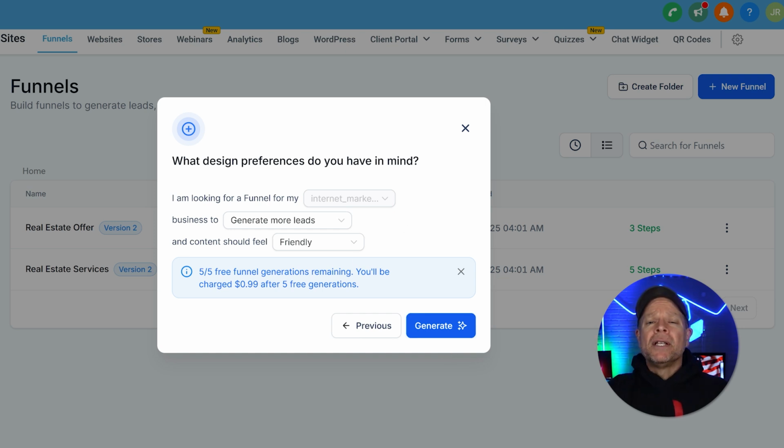The next step is to provide the AI with information about your design preferences. Now, this is where you'll define the structure and tone of your funnel, ensuring that it aligns with your business goals and brand identity. Go High Level gives you 3 options to guide the design process. First, specify the main goal of your funnel. For instance, in our example, we'll enter internet marketing services as the goal. Now, this step helps the AI understand what you want to achieve with your funnel. Second, choose the action that you want to take after the funnel is built.